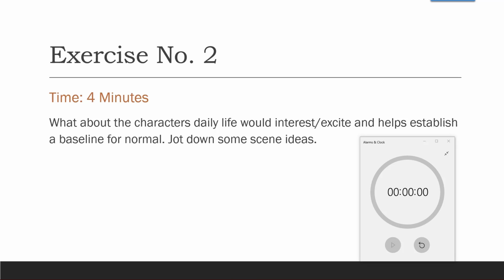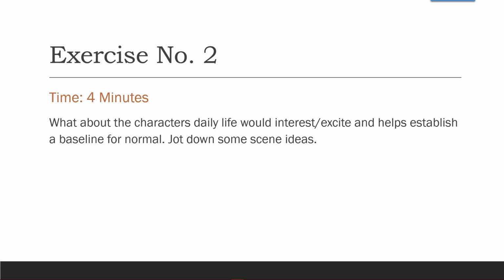And that is time. Hopefully you have some good ideas for scenes that will interest and excite your readers and will show something about your characters and help you to establish that baseline for change.